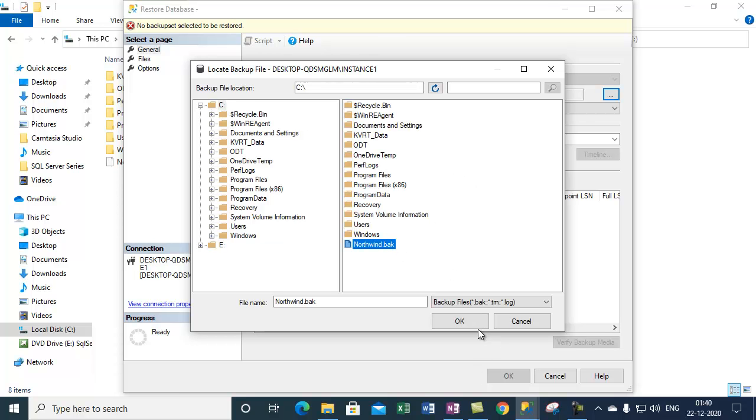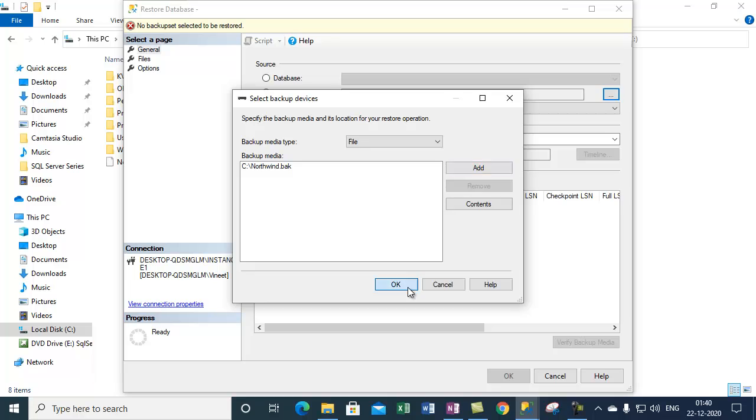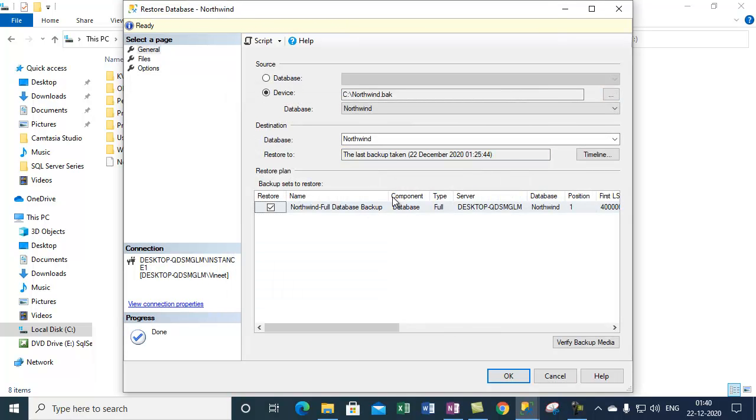So I'm taking the Northwind backup database file, clicking on OK, and again clicking on OK. So it is giving me some details of the file, like when the backup was taken. So the backup was taken on 22nd December, which is today at 1:25 a.m. my time. And in the below section, it is giving us what all backup sets we want to restore. So we have a full backup set, and the database backup type is full, and Northwind is the database name.